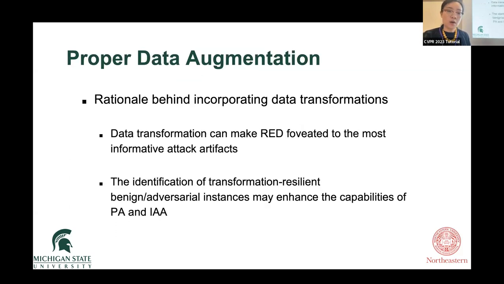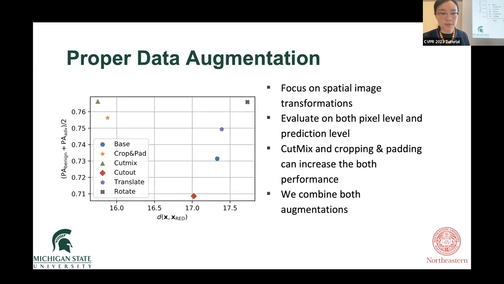And furthermore, for the data augmentation, the rationale behind it is that we want to incorporate the data transformation, which can make the RED forward to the most informative attack artifacts. And also, we can help with the identification of the transformation resilient benign or adversarial instances to enhance the capability for the prediction alignment and the input attribution alignment.